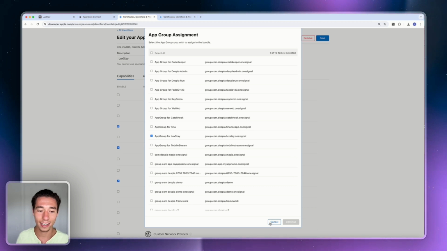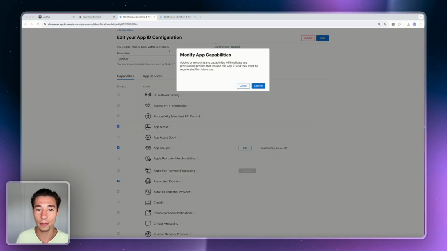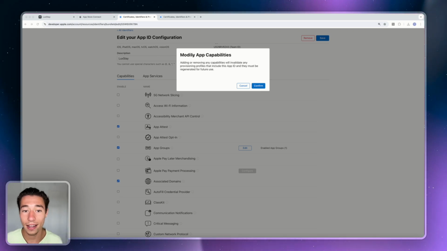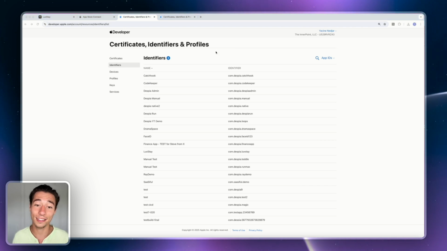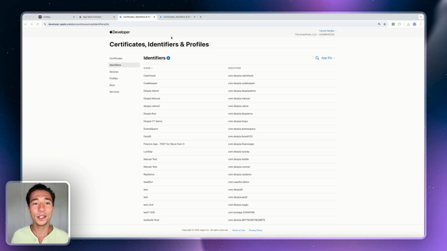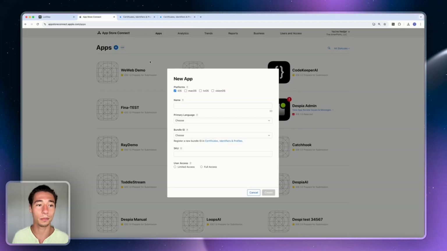So let's cancel this and make sure we have the correct one. That's correct, Lux Stay, we have it linked here. You will see it should say one is selected. Let's save this. This is the minimum requirement. And now we're going to modify the app capabilities. Let's click on confirm, and now we get this all nicely set up. So now that we have this all set up, we're good to proceed.